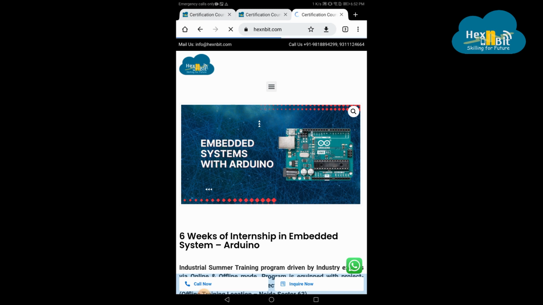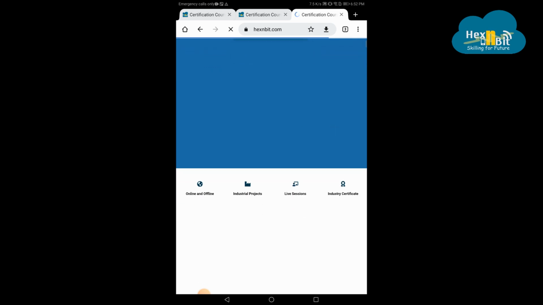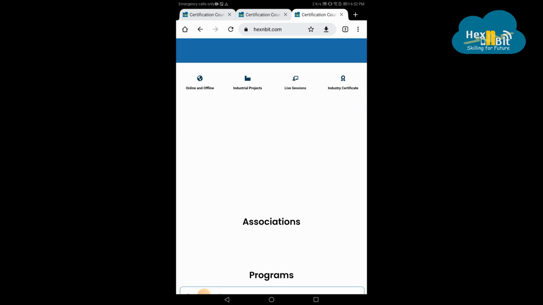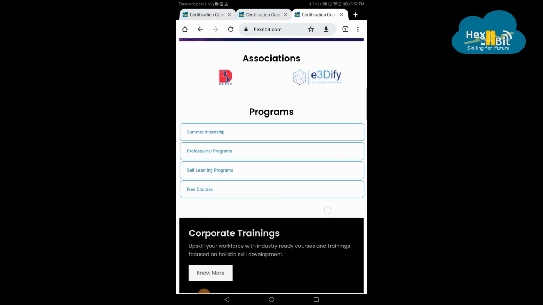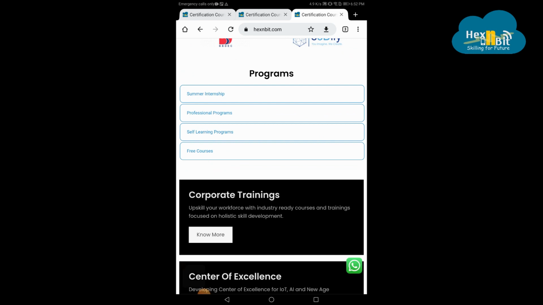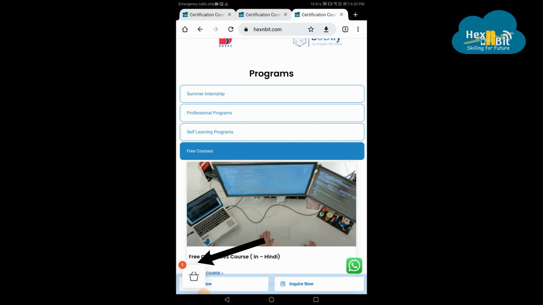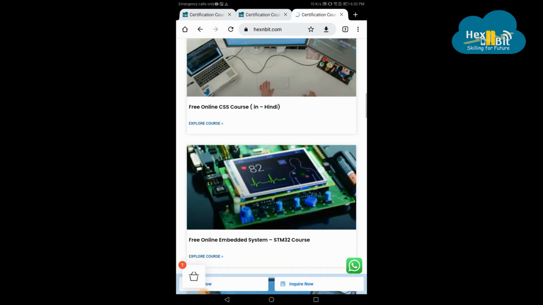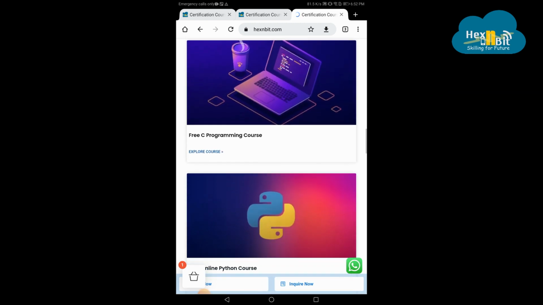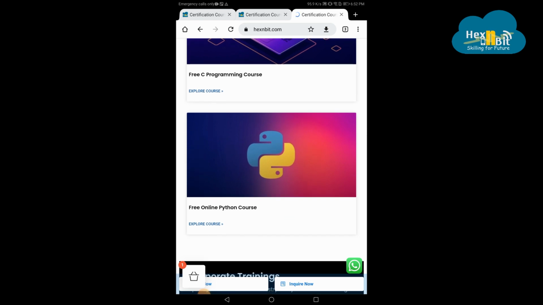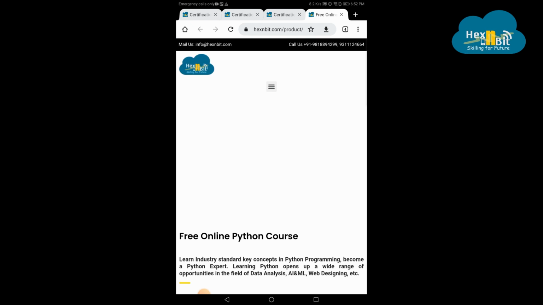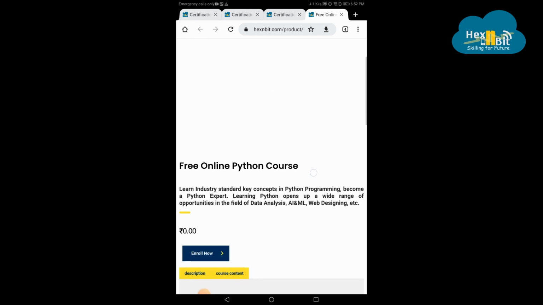Now if you want to add on more courses, you can go back to the home screen, and over the home screen you will also notice the cart icon, and in that you can see one course is added on. So now I am adding a free course also to this cart. So whatever courses you want to purchase in one go, you can add them to the cart and then do the final process.